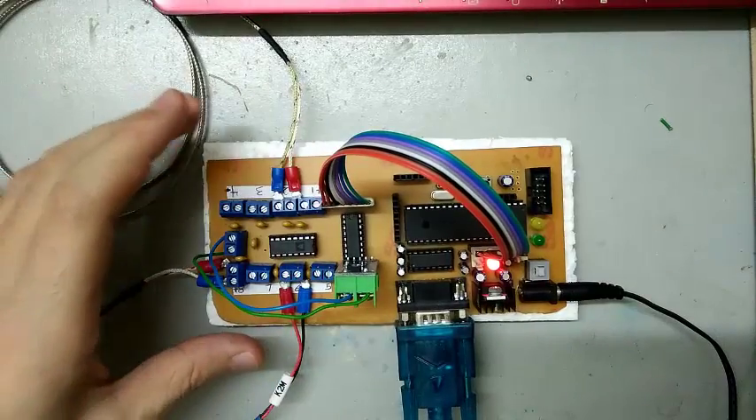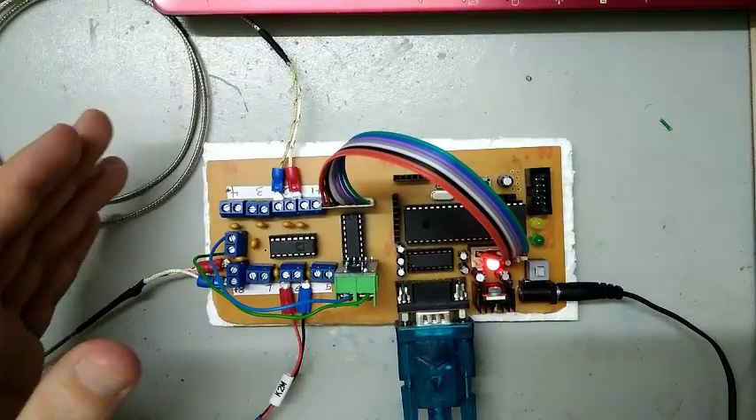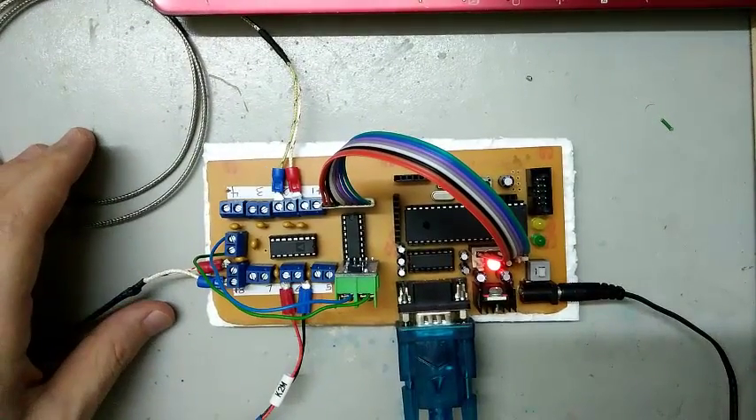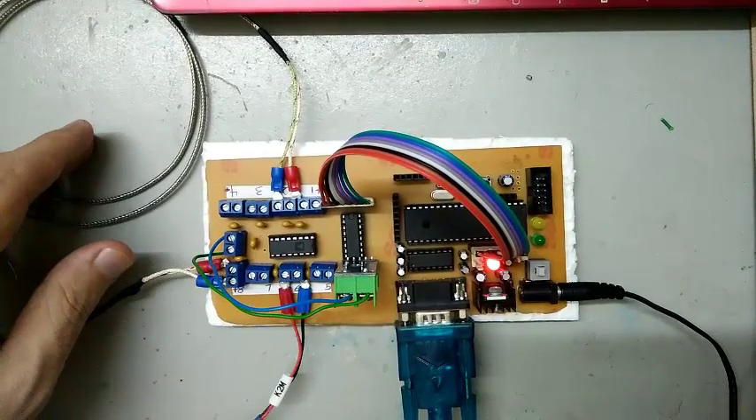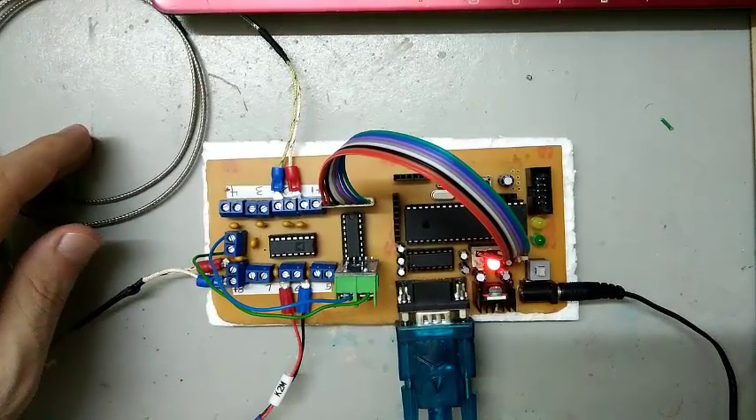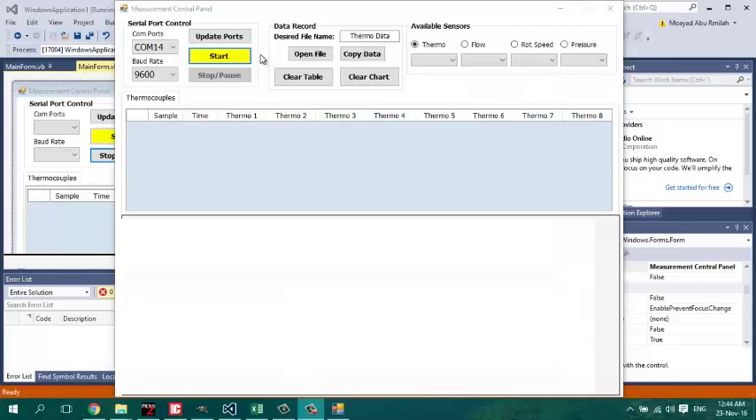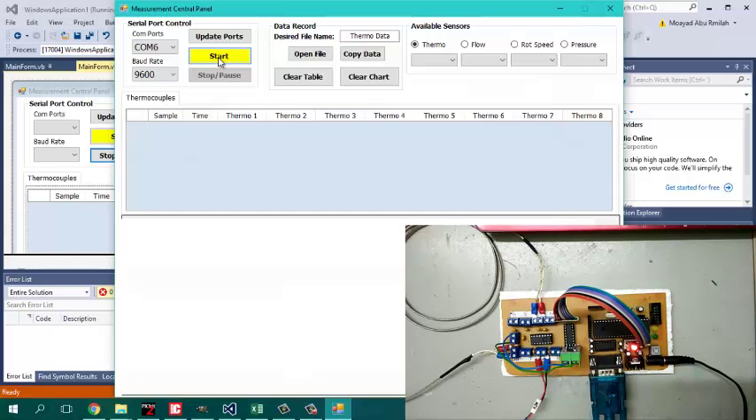Now, this board doesn't work alone. It comes with software that was specially developed for this device. I used VB.net to program the GUI. Now I will shift to the laptop screen so that you can see the effect in real time. After the circuit is ready and the current is passing to the circuit, you need to choose the COM port. After that, you just start by pressing this yellow button here.